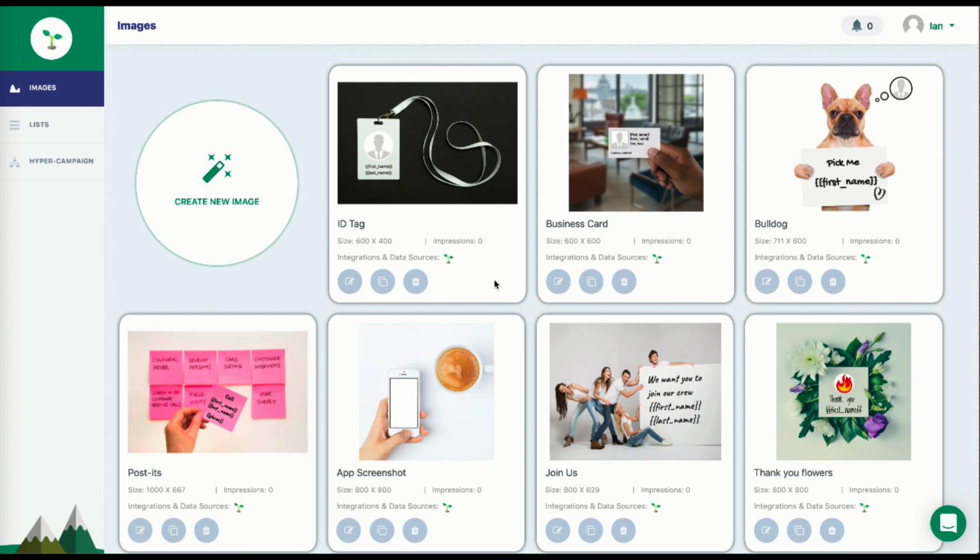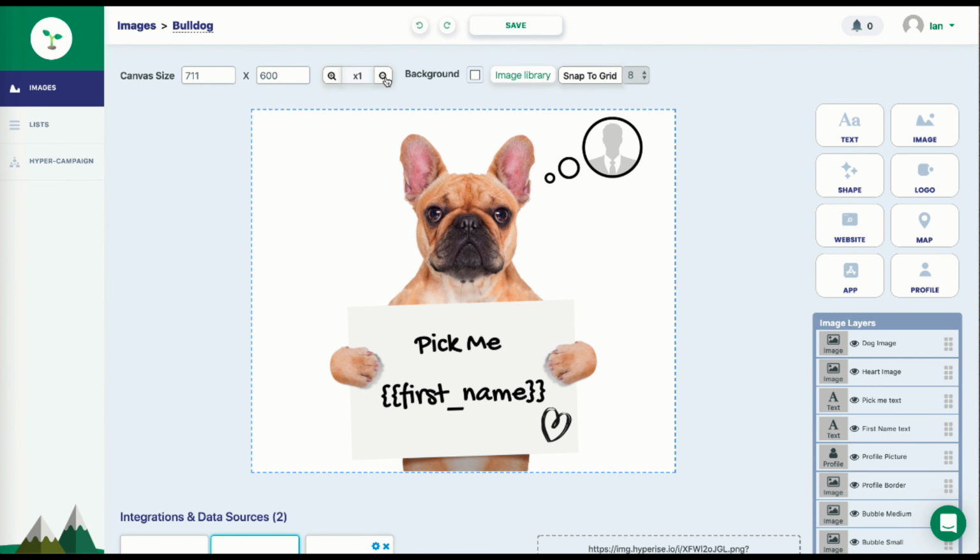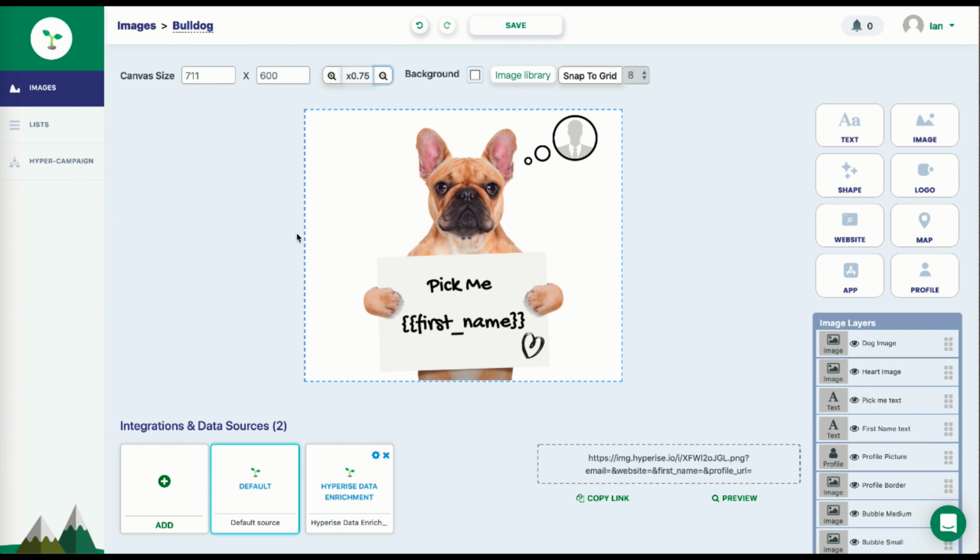In this video, we're going to cover the basics of integrating Hyperise with ChatFuel. So first off, what we're going to do is select an image here that we can use to personalize our messaging within ChatFuel. I'm first of all going to choose this little bulldog here just as part of a welcome message. So I can just edit that and make maybe that a little bit smaller so we can see. What we have here down at the bottom are our integrations.